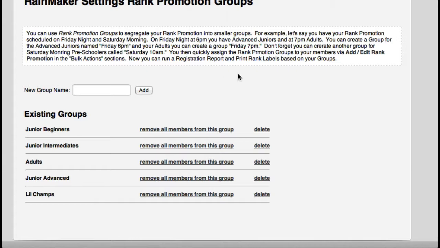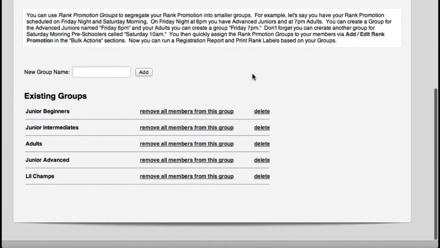Now in my personal martial arts school, we have 5 different rank promotions. We have one for my junior beginners. We typically do that Friday night at 6 o'clock. And then we have one for intermediates. We typically do that at 7 o'clock on Friday night. Then we have our junior advanced. We do that Saturday morning at 10. We do our little champs, our preschoolers. We do those at noon. And then our adults, we do on a Wednesday night at 6.